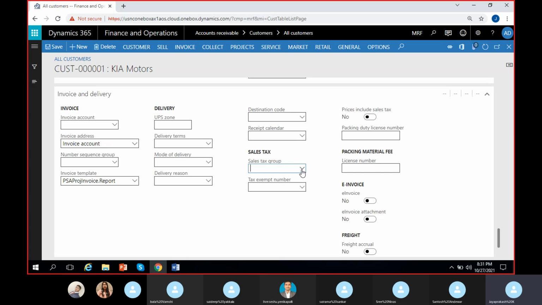Then you can give a default sales tax group for the customer, or a tax exempt number if there is any, and whether prices include sales tax applies to this customer, or whether you will calculate sales tax upon the prices, or it will be included within the prices. So it will be given here. We will see that part during sales tax application after we configure the sales tax module. After accounts receivable, we'll configure sales tax, then we'll see it.